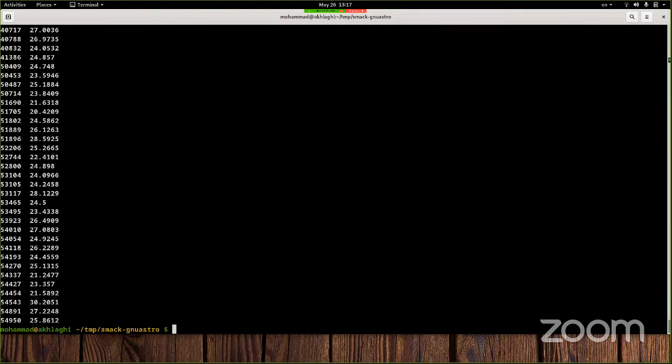So there's another really cool program in Gnuastro, AstMatch. The job is to match catalogs. In this scenario, we've done our own detection, and they've done their detection. Now I want to see which one of my objects corresponds to which one of theirs.